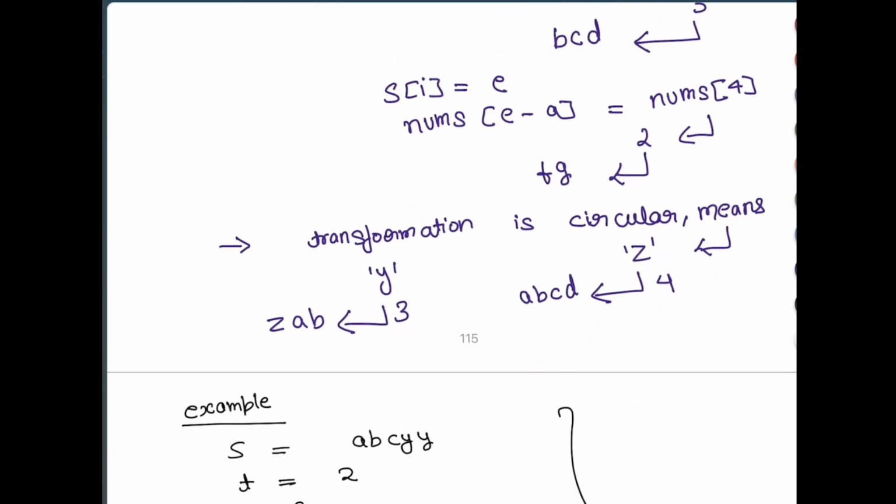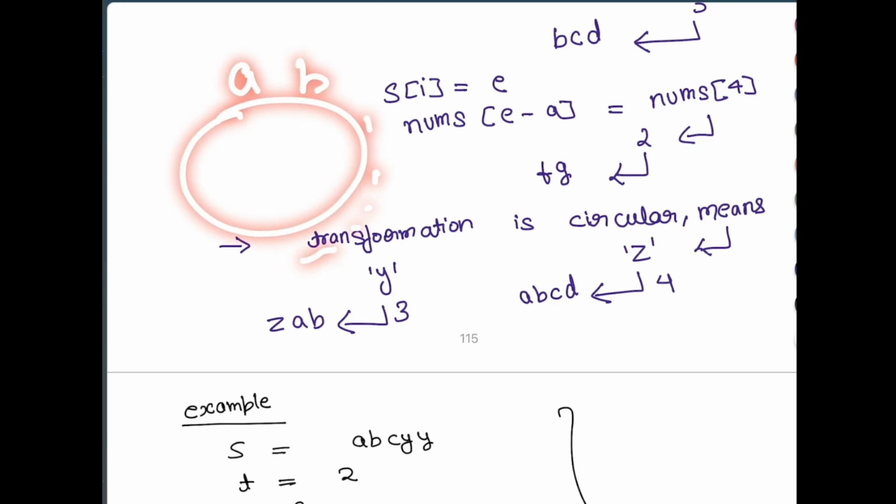One more thing which is very important to understand is that the transformation is circular. It means that, let us say the current character is z, which is the last character in the English alphabet, and you will find z at nums of 25, right? That's the index for z, and let us say the value at that particular index is 4. It means you have to replace this z with the next 4 characters, but there are no characters after z, right? So you have to do it circularly, meaning you go a, b, up to z, then it comes back to a, b again. So you have to replace this z with a, b, c, d, the next 4 characters.